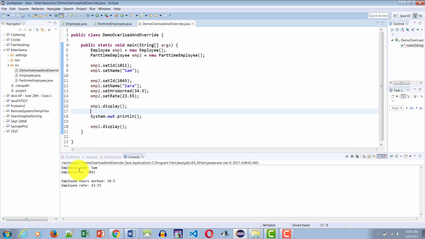emp1 can only access the display method which is declared in the employee class, and emp2 can only access the display method which is declared in the part-time employee class. Because the part-time employee class decided to override, that means it blocked the access that it had to the employee class. Since the method definitions are exactly the same, this is how the compiler thinks. It always looks at the copy defined in the local class and doesn't go anything beyond.